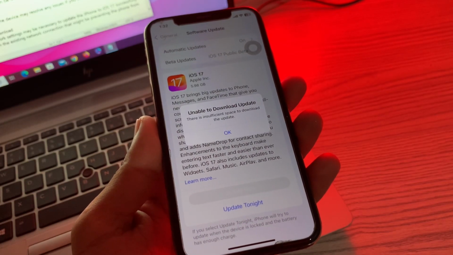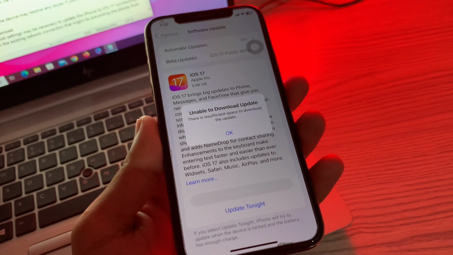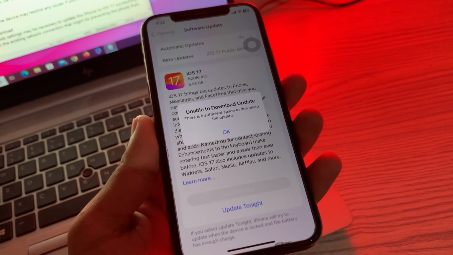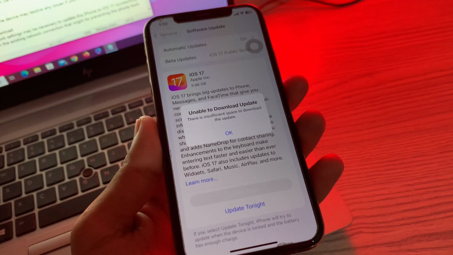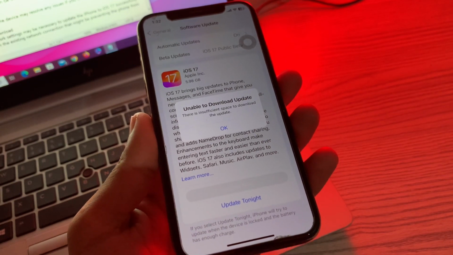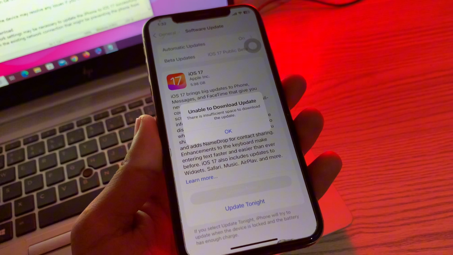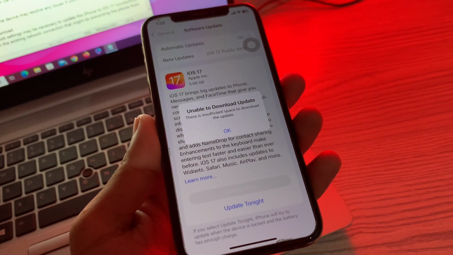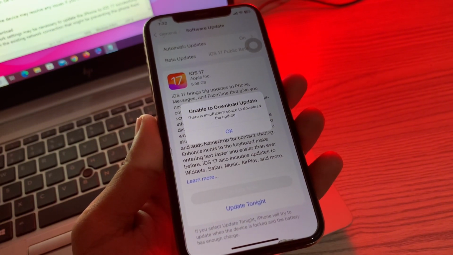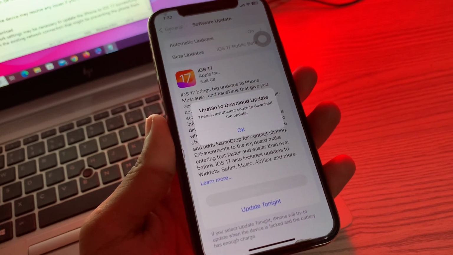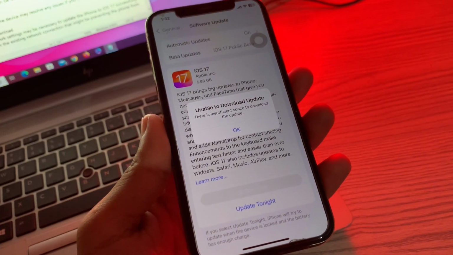In this video guys, I'm going to show you how to fix iOS 17 unable to download. As you know, iOS 17 is out now, on September 18. Updating to the newest version of iOS is an important part of keeping your iPhone secure and up to date. As such, it is important to be aware of any potential issues when upgrading from iOS 16 to iOS 17. So if you're getting this error, I'm going to show you how you can fix this.